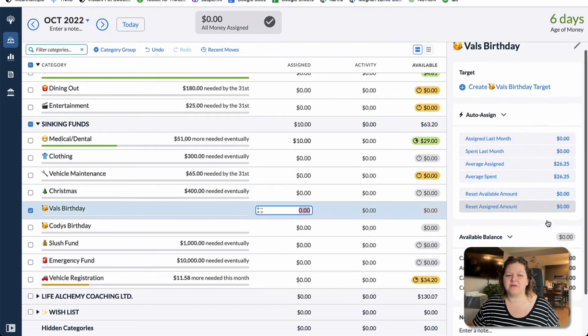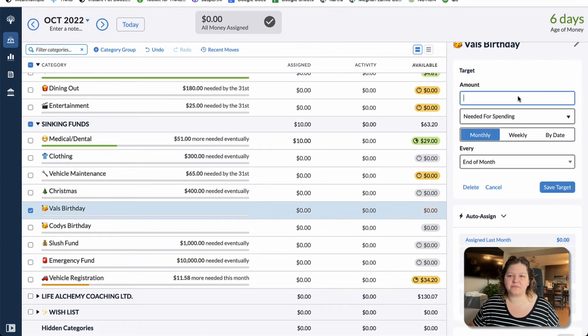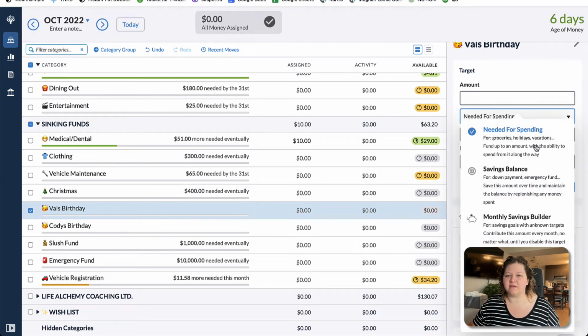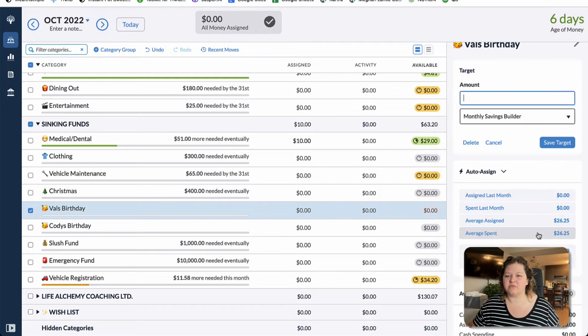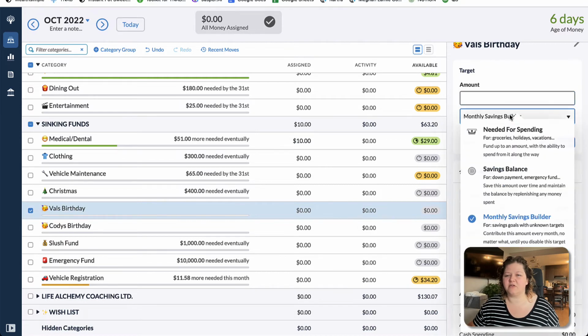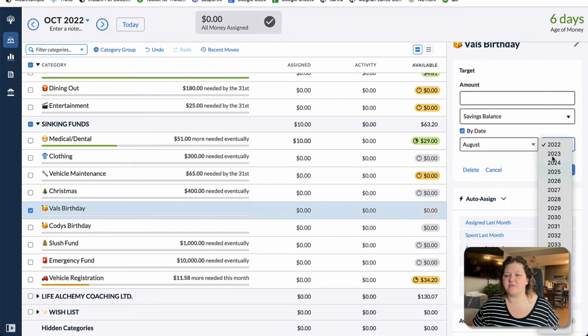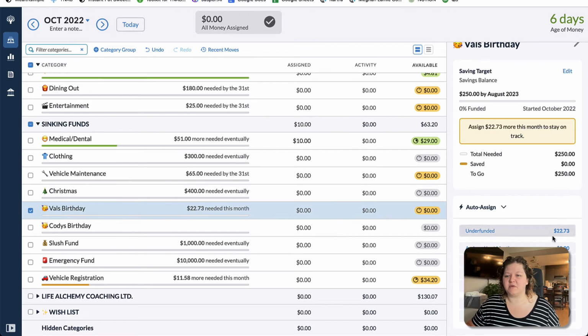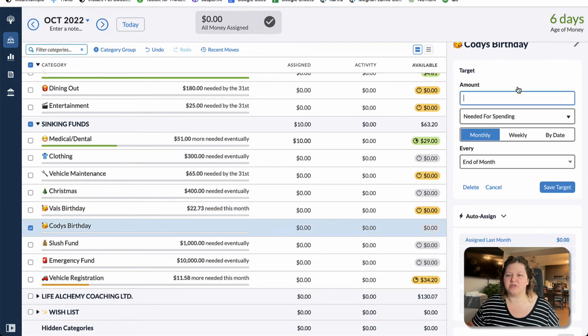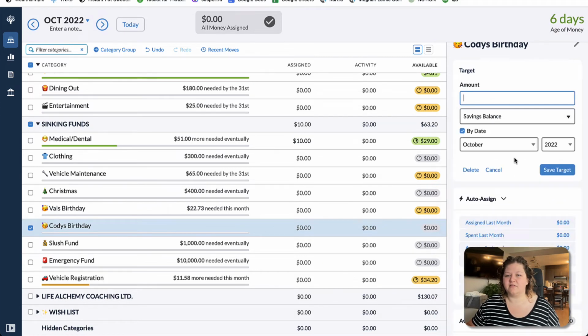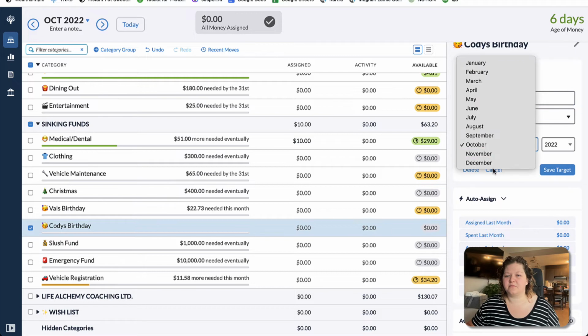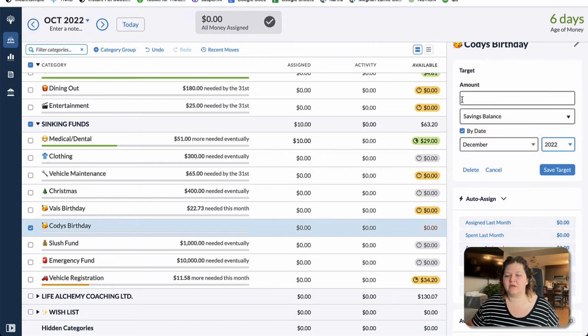My birthday. You know what, we will do these. We'll go down to monthly savings builder. No, that's not the one. Savings balance. That's what we want. So my birthday is in August. We'll save up for next year. And I think we'll do $250 each. What does that give us for a monthly goal? $22.75. Sure, we'll do that. Now Cody's birthday is in December.